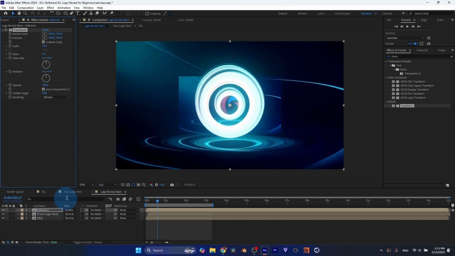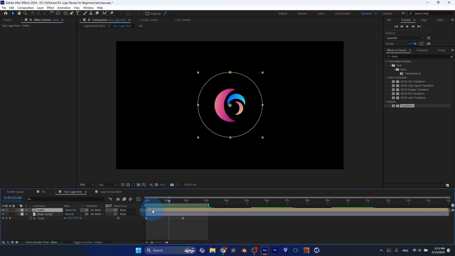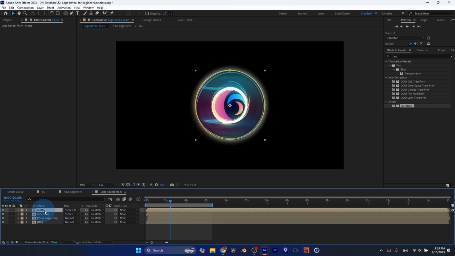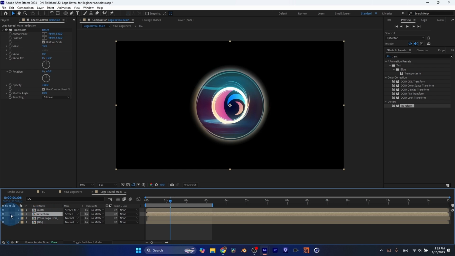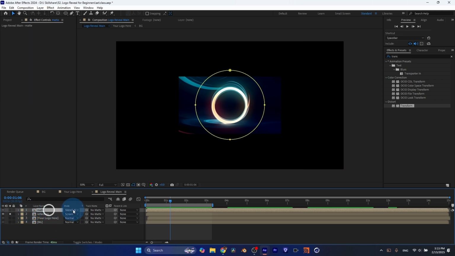Then we can go to our Your Logo Here composition, and we need to select this matte layer which we created for this animation. Select it and press Ctrl C to copy, and go to Logo Reveal Main and press Ctrl V to paste. With this matte, we want to cut out our reflection, because if I solo this layer, you can see that it's a rectangle and it's not quite what we want. So we want to change the mode of this matte layer to Normal, and then we will use it as a mask.